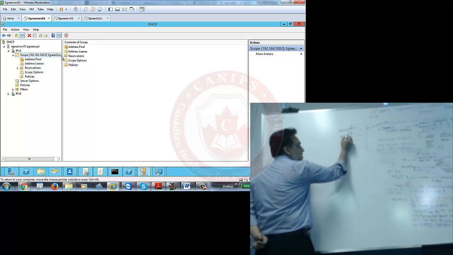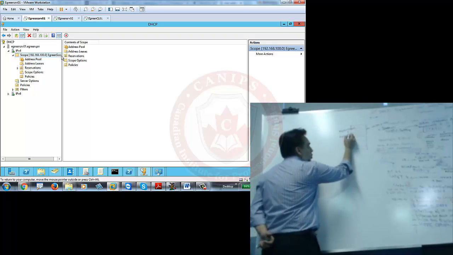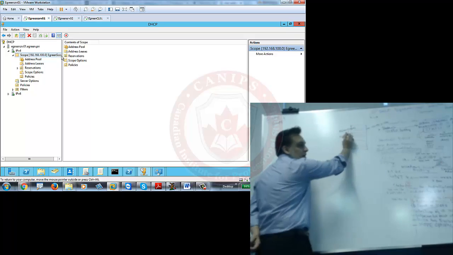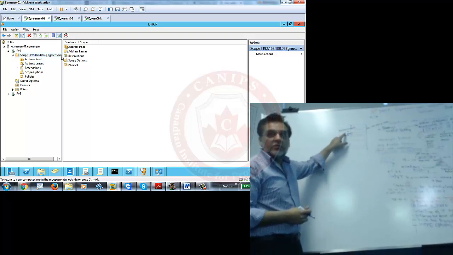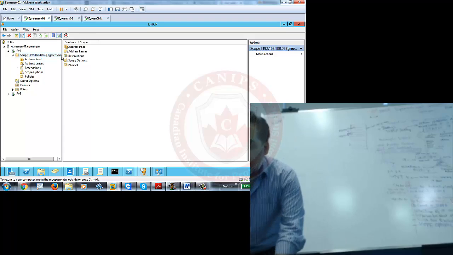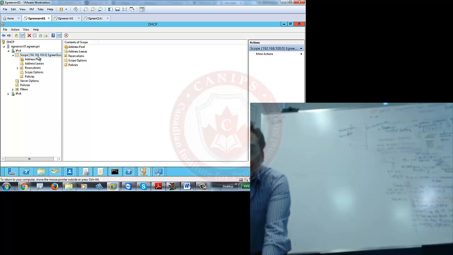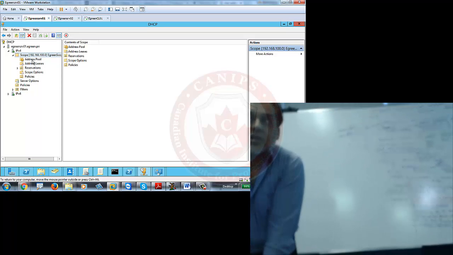So this scope, we're going to call it F1. This is actually floor number 4, so we're going to call it F4 S2. This is your scope number 2, but it is floor number 4. So now you read the scope. Before creating that scope, let's look at it. First of all, we need to see how many IP addresses are in this scope.